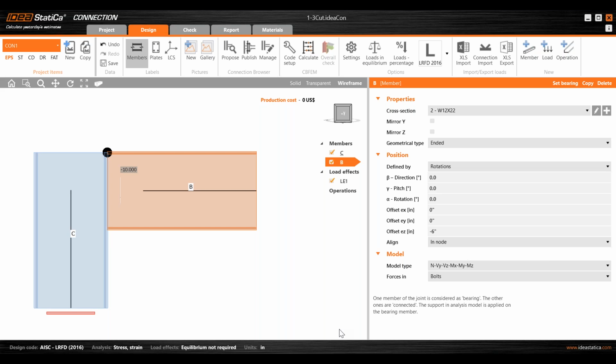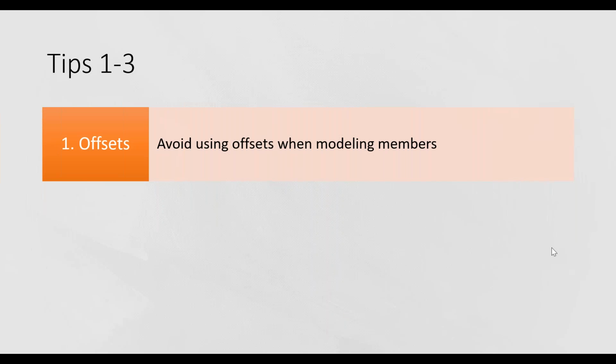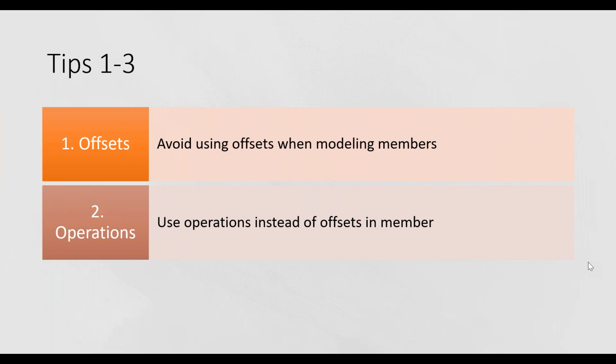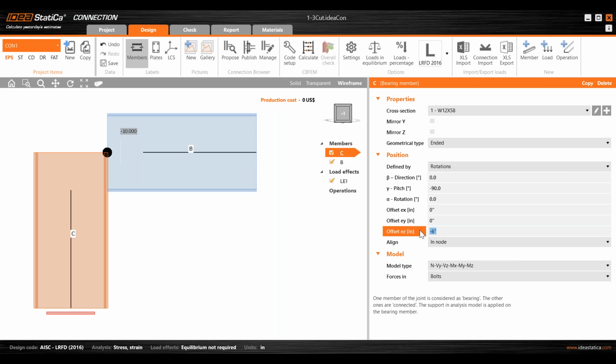So that takes me to the next tip. We highly recommend to use operations instead of offsets, to avoid these errors or these extra moments. Some operations like shear tap, cleat, and plate include the cut operation by default, but for some of them you have to add a new operation to add that cut. So let me show you here. Instead of using this offset option here, let me delete this.